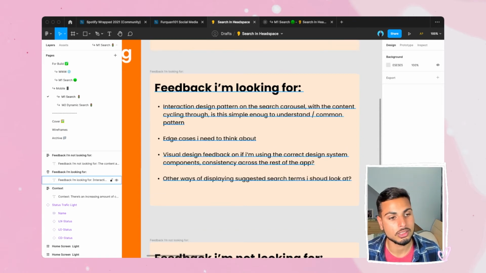So again, this is really simple to do. Just say I'm looking for feedback on the interaction design pattern on the carousel with the content. Is it simple enough to understand? Is this a common pattern? Make sure you expand a bit on the feedback you're looking for, but it's going to really help you guide through the right conversation here.